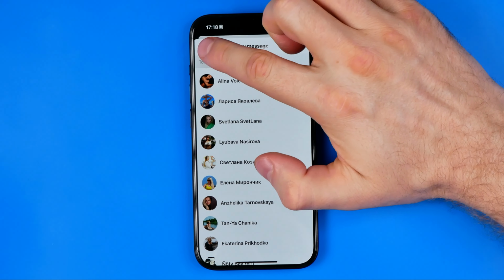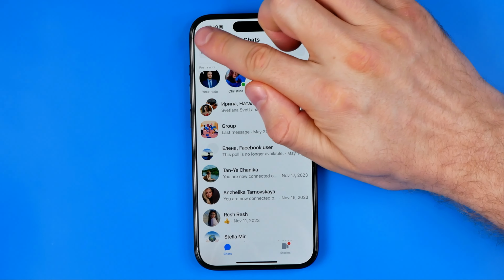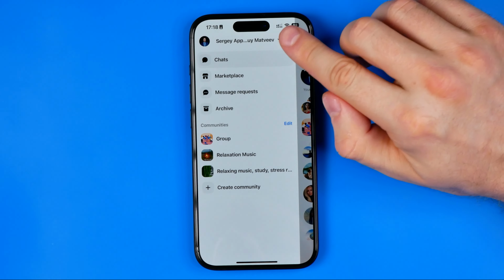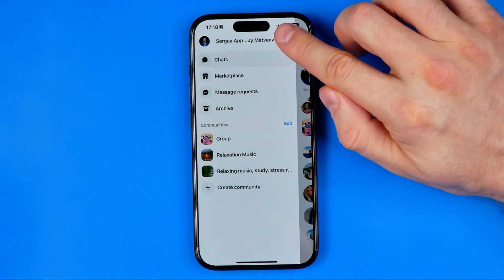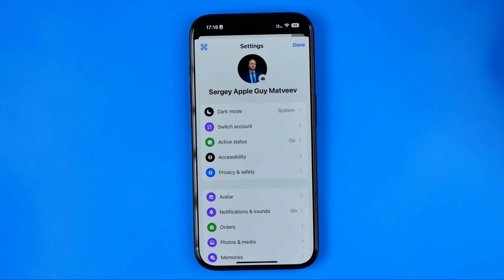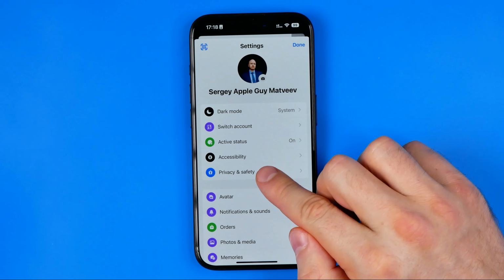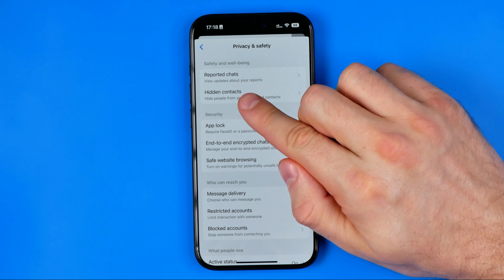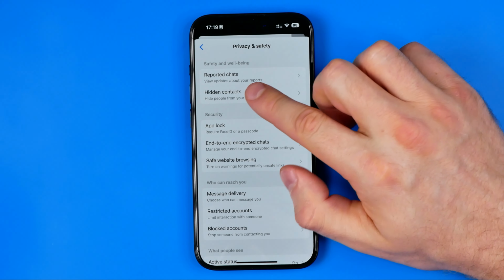To do that, we need to hit cancel and then just go to menu by tapping at this 3 lines button. After that, tap at that gear to go to settings, then go to privacy and safety. And somewhere here towards the top you will find hidden contacts.